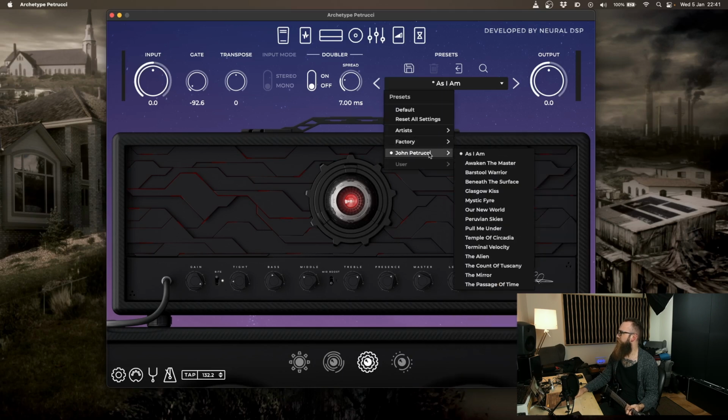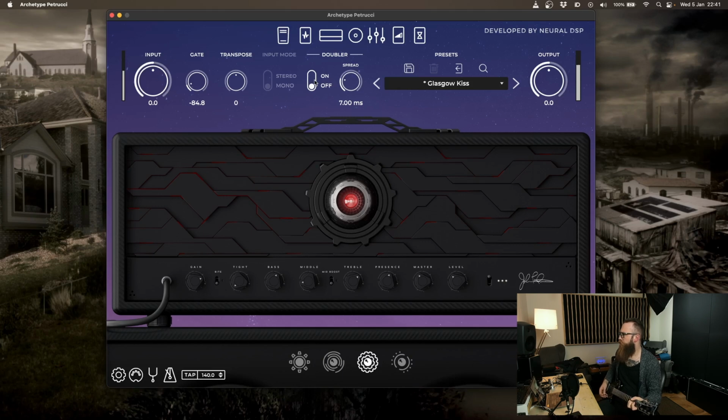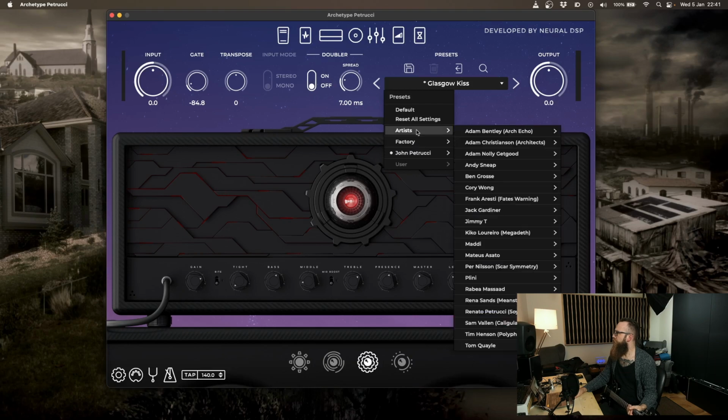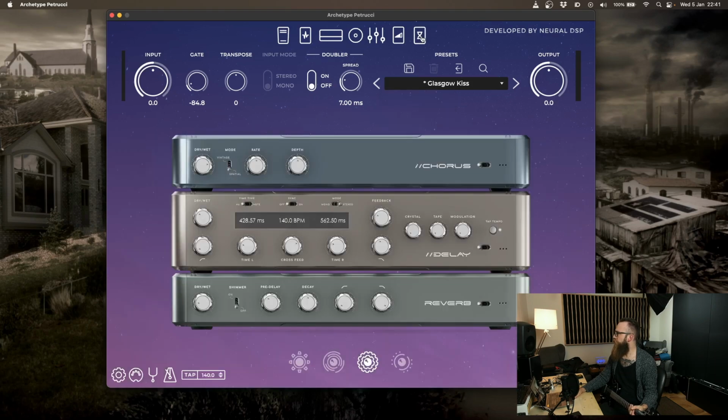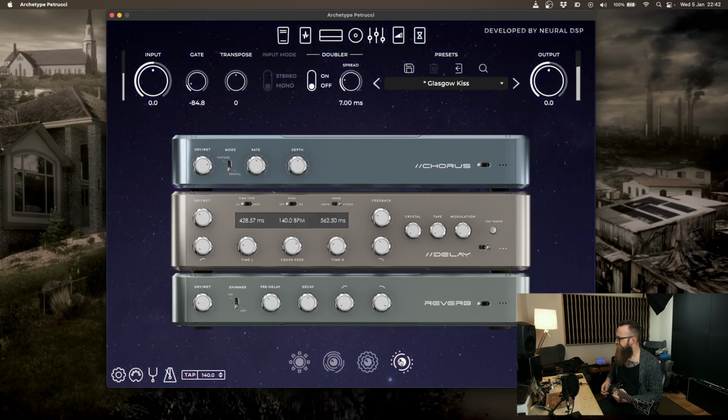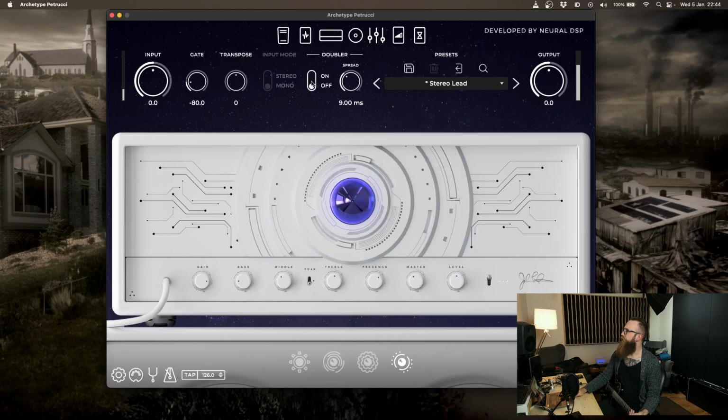Cool. Let's check something else. I want some more lead kind of thing. I want some more lead sound. I want to add some extra delay. Stereo lead. Oh yeah, okay.